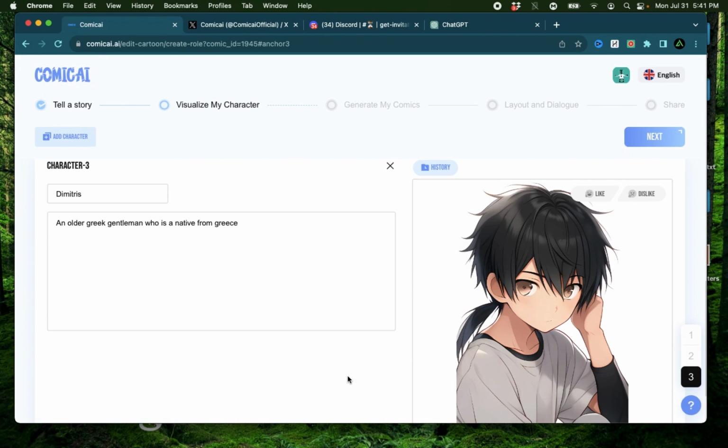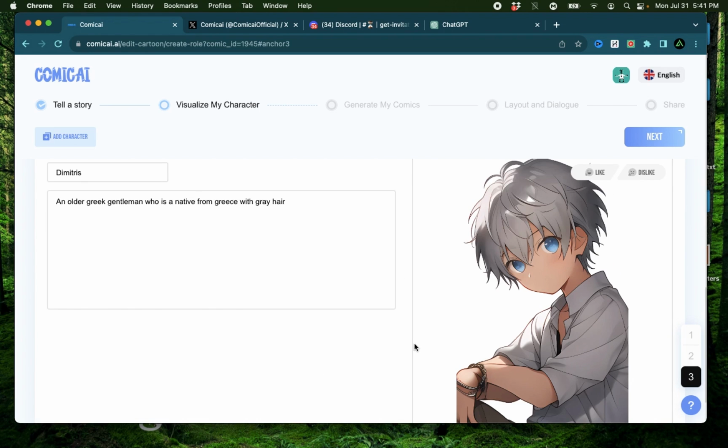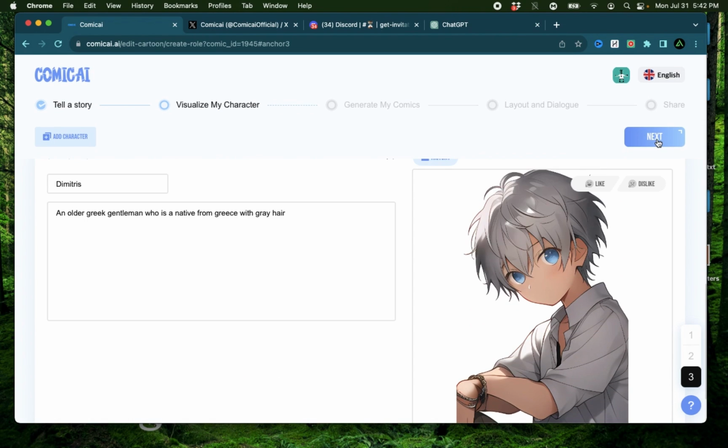So I'm going to say Dimitris is an older Greek gentleman who is a native from Greece, right? This person does not look that old to me. So I'm going to add some more information to my prompt with gray hair. Click generate. Okay, it appears that even though you might have gray hair in the anime world, your skin is still flawless and you look young. So I'm going to continue with that and click next.